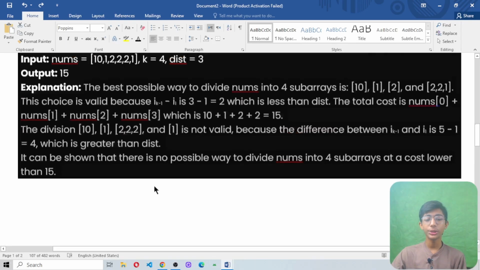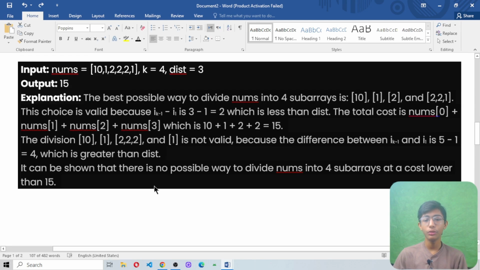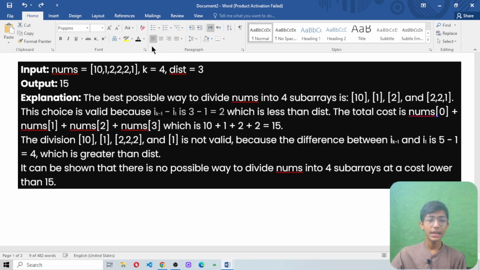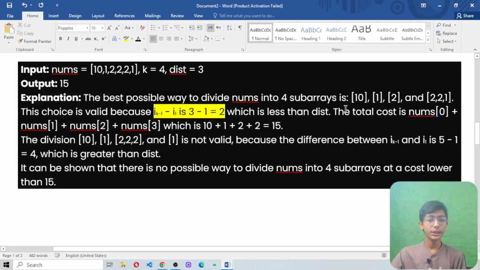Because the best possible way to divide nums into 4 subarrays is 10, 1, 2 and 2, 2, 1. This choice is valid because this formula is less than dist. The total cost is nums[0] plus nums[1] plus nums[2] plus nums[3], which is 10 plus 1 plus 2 plus 2, equal to 15.